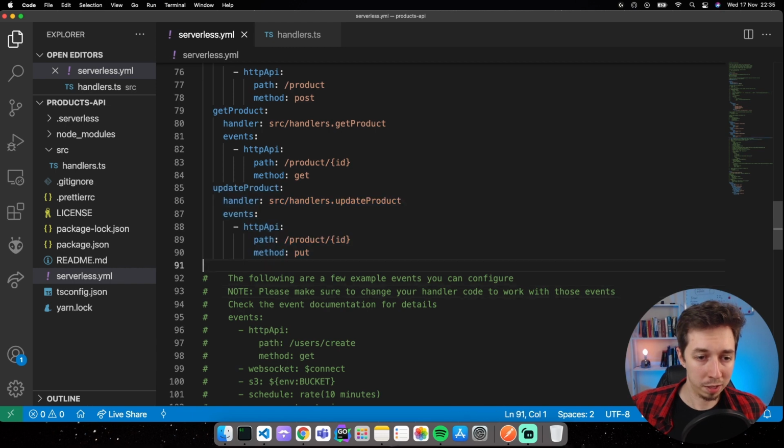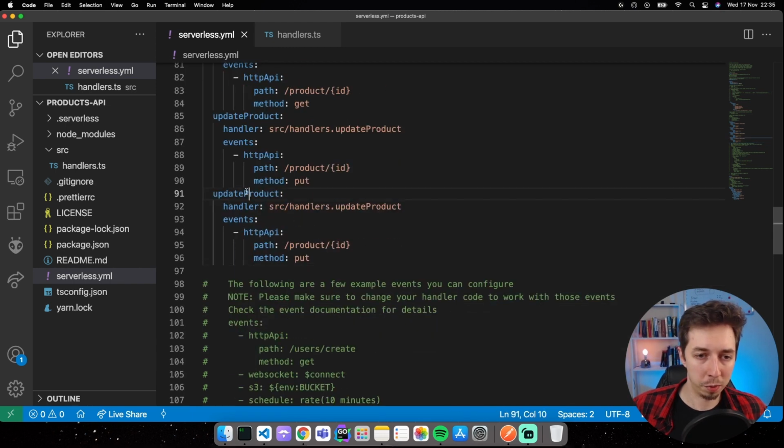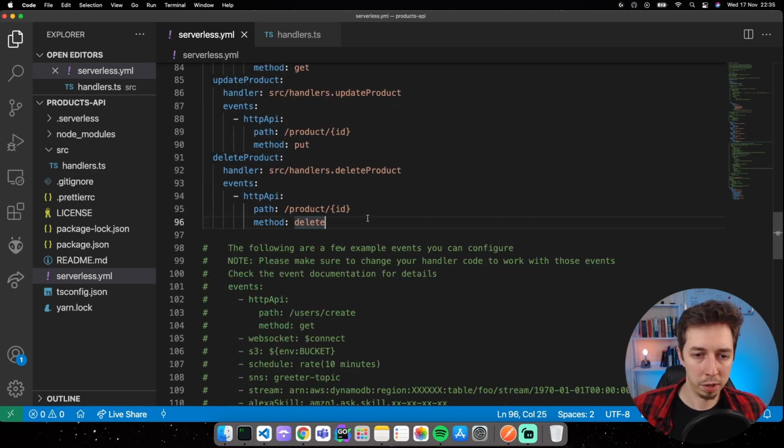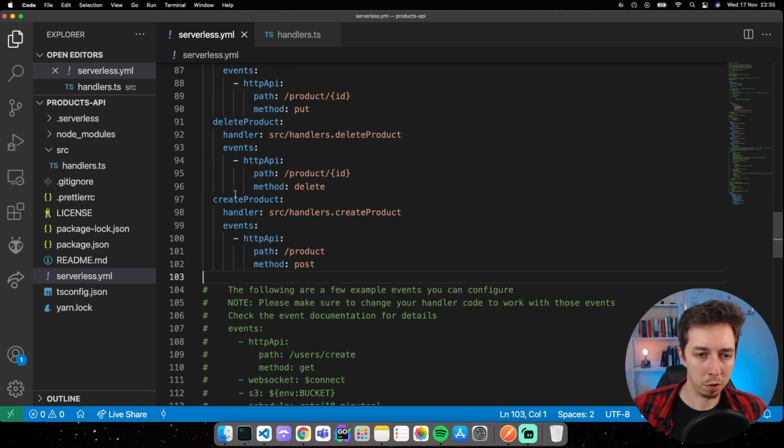Then it's going to be a very similar situation with delete product. So we also need to specify ID as a path parameter. But the method this time is going to be DELETE. And finally, the list endpoint is going to be more like a create one. That's why I copied it from there. Let's call it list product.